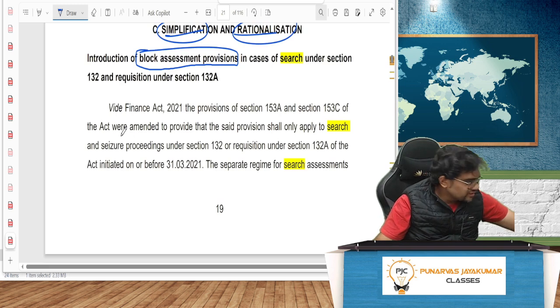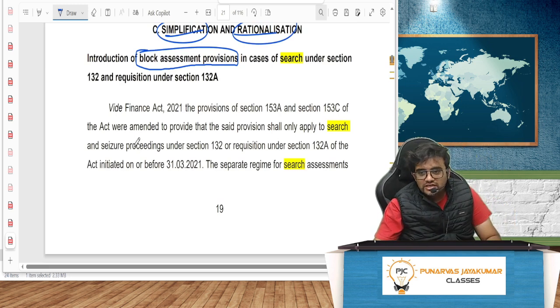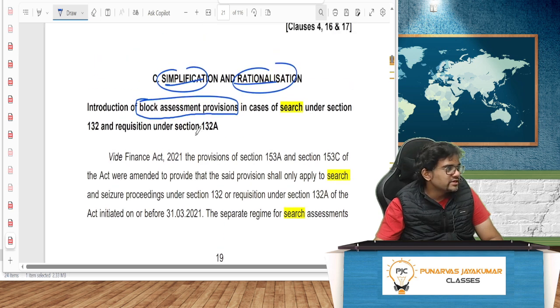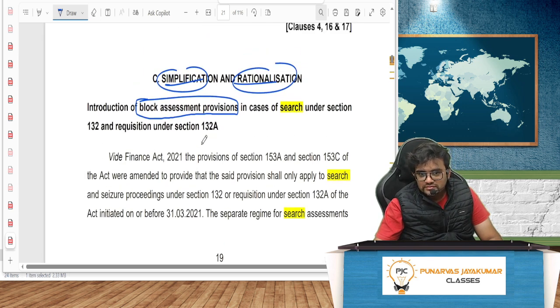So yes, introduction of block assessment. She'll chill, no problem for her. God only knows why they introduced it, honestly speaking. Correct. They'll only not know what to follow.